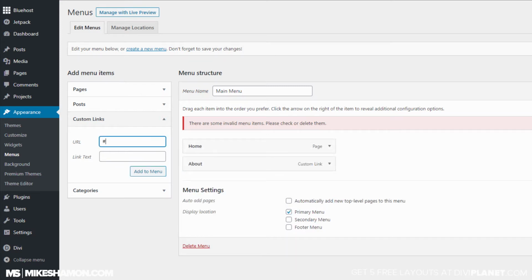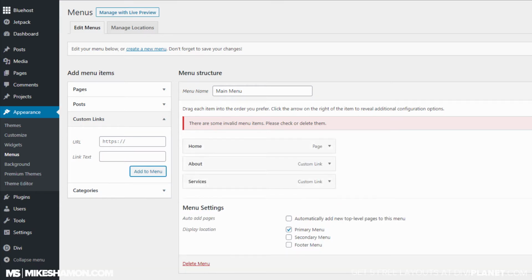Alright, and then it's going to be services, lowercase letters here. You want to make sure that this is all lowercase letters. Services, okay, add the menu. And then contact.